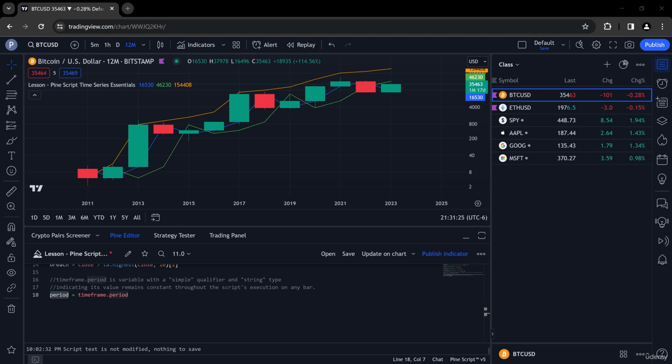In conclusion, a comprehensive understanding of time series coupled with PineScript's syntax and execution model empowers traders and script developers to perform complex calculations with concise and efficient code. This is the end of the lesson, and I will see you in the next one.